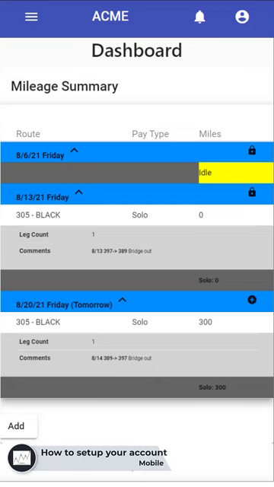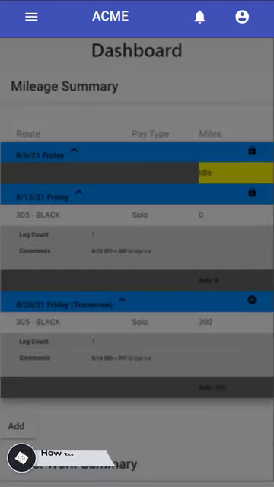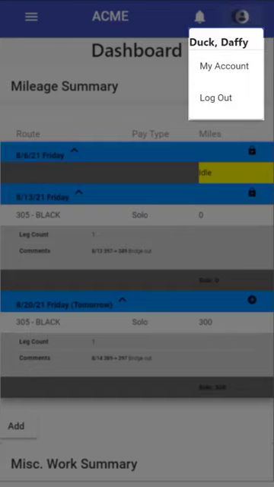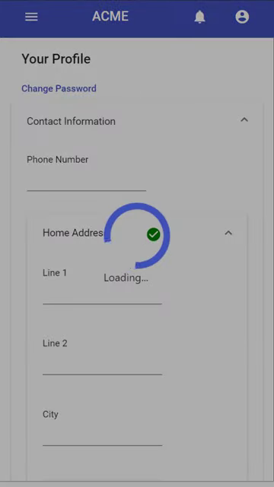After you log in, you'll be on the EBO Pro dashboard. Across the top, you will see the title bar with your company name, and on the right side, you will see the account button, which looks like a little person. When you click on it, you'll see a menu with My Account and Logout. Go ahead and click My Account, and this will take you to your account settings.